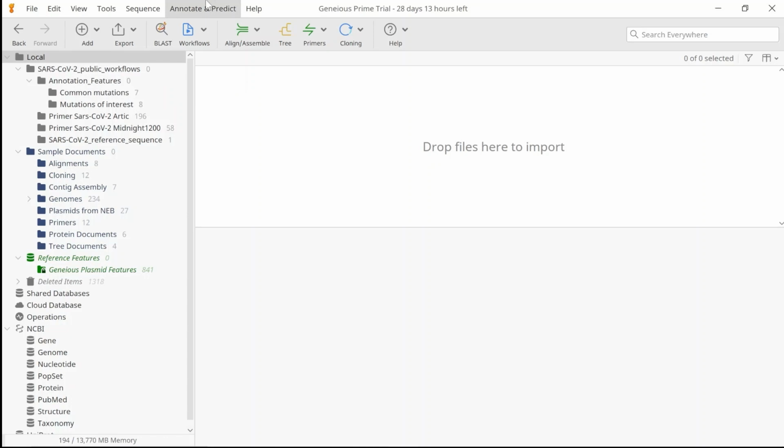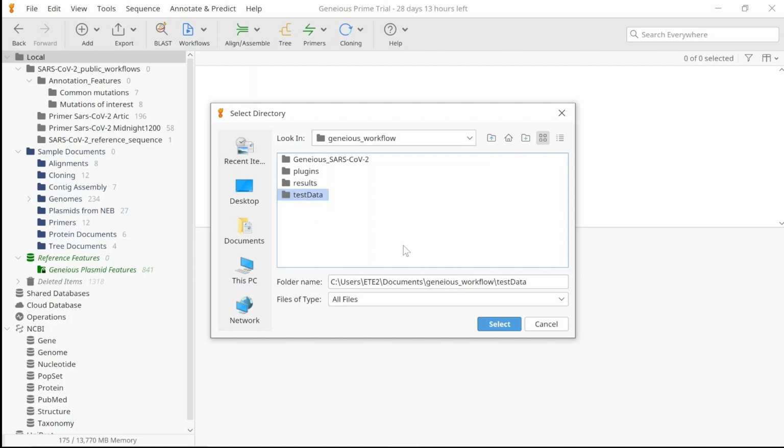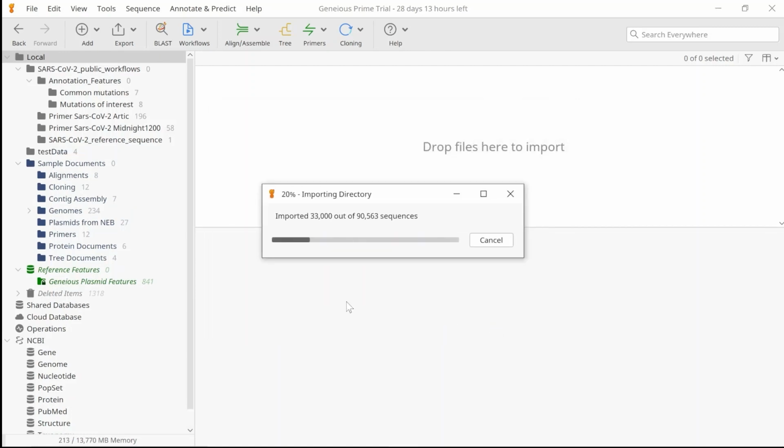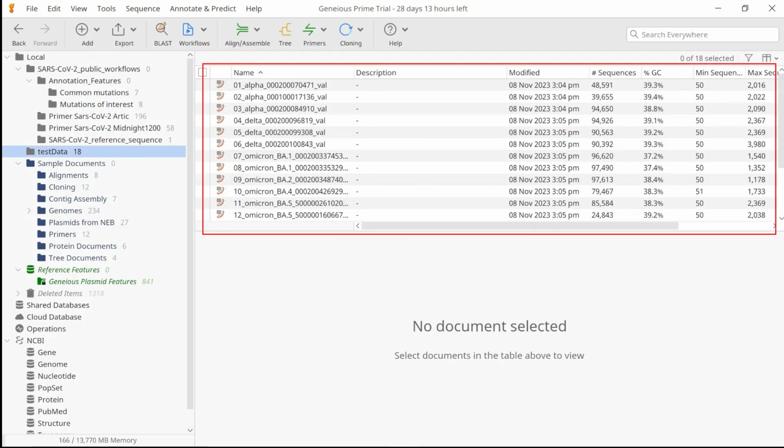Let's have it in the local folder. Add and import folder. Here is my test data. I will select that folder. And here we have the 18 FASTQ files. They are various SARS-CoV-2 samples of different lineages.